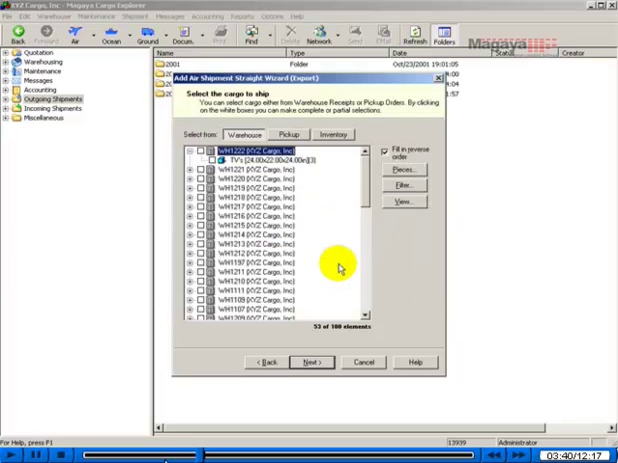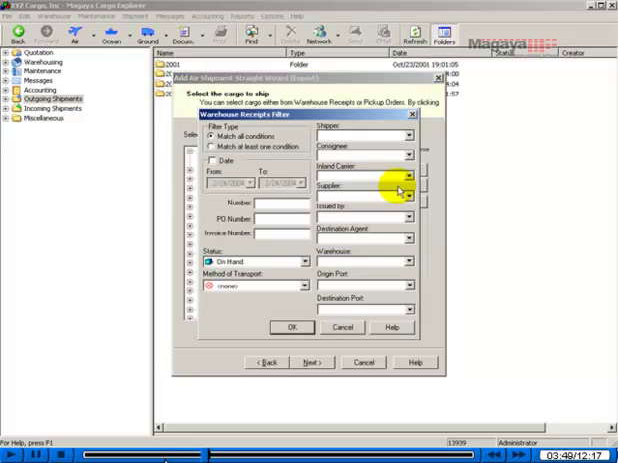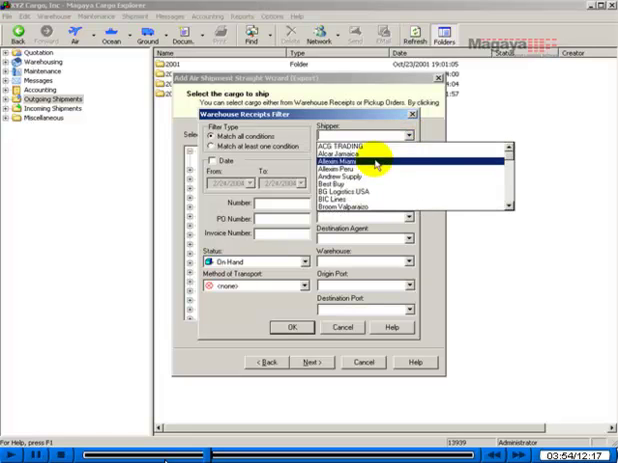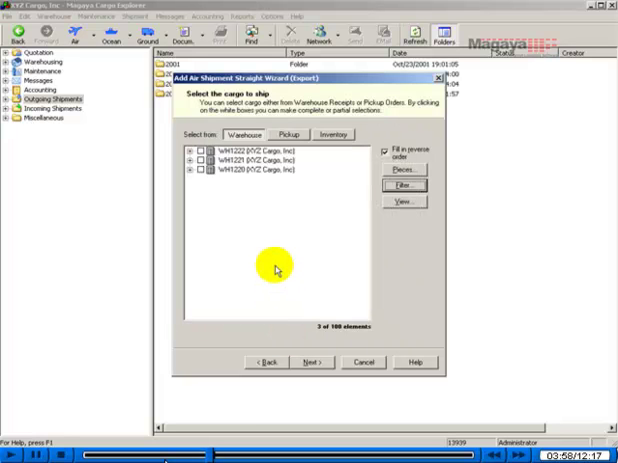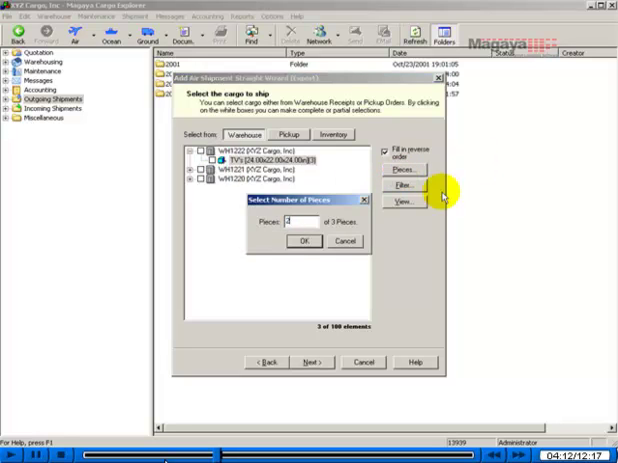We can also filter this information to view warehouse receipts for one particular shipper or consignee or any other criteria we'd like. I'll select the Filters button here, and I'll filter for the shipper and through supply. As you can see, my selection has been narrowed. Let's suppose that from warehouse receipt 1222, the TVs that we previously entered, I still have three on hand. I'm going to ship two pieces.